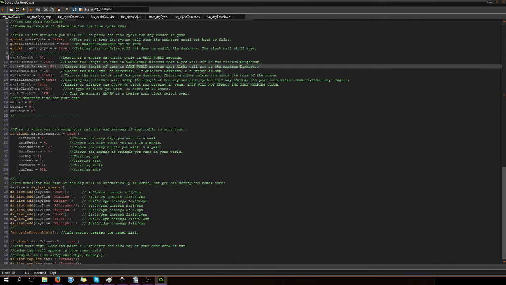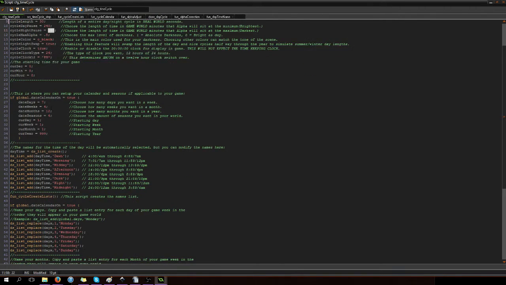Pause would be at midday and at midnight, how long the game is going to wait before it starts increasing or decreasing the darkness. So once it hits noon, it's going to wait 240 game world minutes, not real world minutes, game world minutes, which would equate to 4 hours or 4 p.m. before it starts getting darker. Same at 12 a.m. It's going to wait 180 game world minutes or 3 game hours before it starts getting lighter. We're going to go ahead and ignore the rest of these settings for a moment.